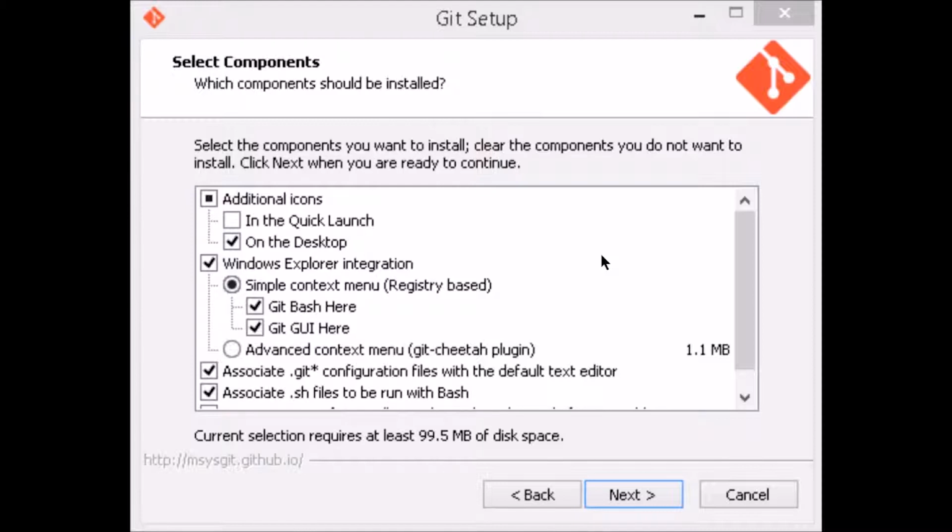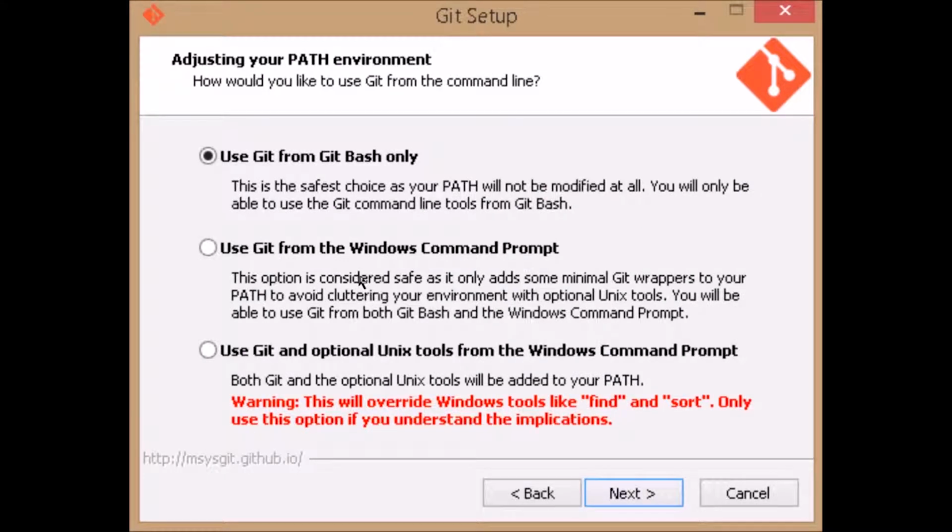If you want to type in completely from the command line, that's perfectly fine. I would like to have both ways available to me. We're on Windows, and a GUI is convenient from time to time. Associate the files .git and .sh, that way they can run properly, and add an icon onto the desktop. You don't have to, but I use it. It's quick and convenient.